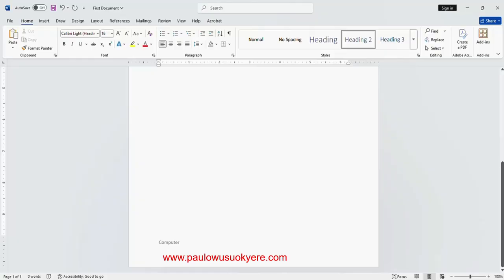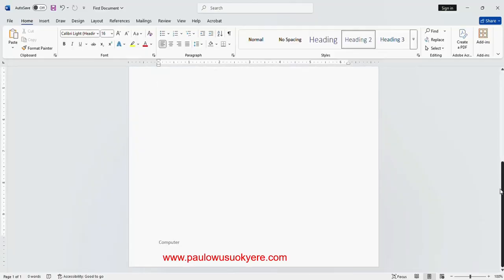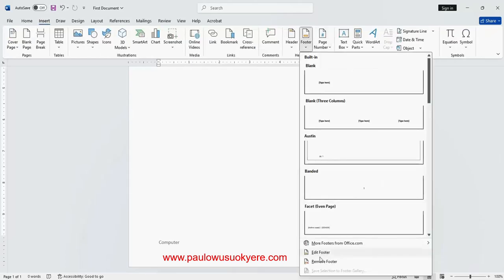Okay, it says computer. So in case you are typing and you move to the next page, this is the first page. When you move to the next page, you will see that the bottom of the next page will also display the word computer because it is a footer. So it will run through all the pages that you will create. And to delete the footer, you have to go to insert again, then you go to footer, then you select remove footer, and it is gone.